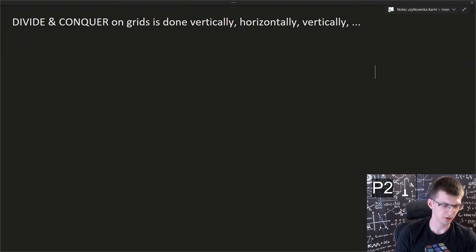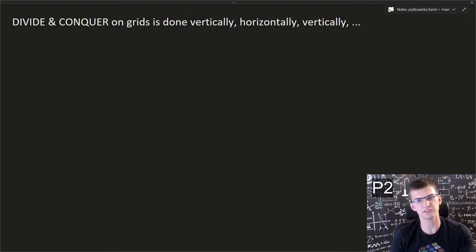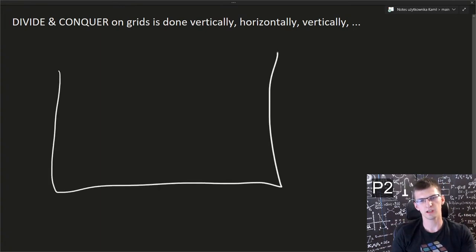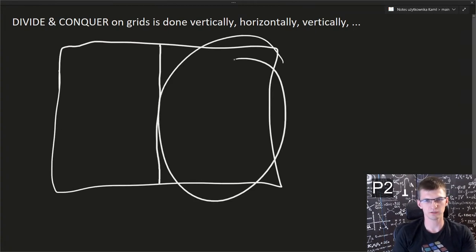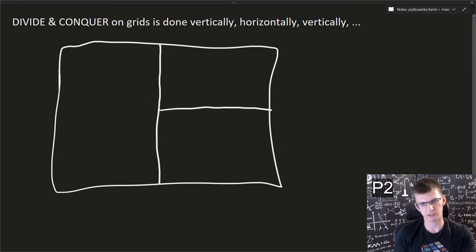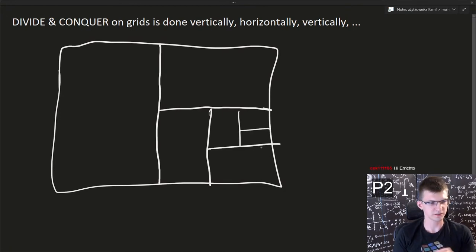Remember that if you ever try to apply it, for example, to answer some kind of queries about a rectangle, it means that you first split like this, and then let's say we go here to the right half, we split horizontally. We go here maybe, split vertically, split like that, and so on. And this is faster. Why is it faster?